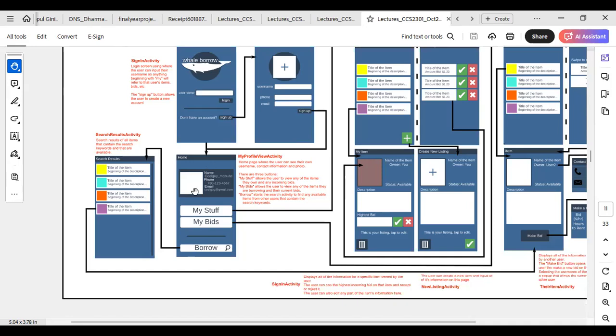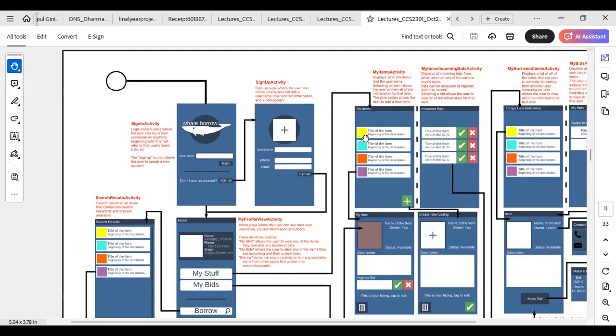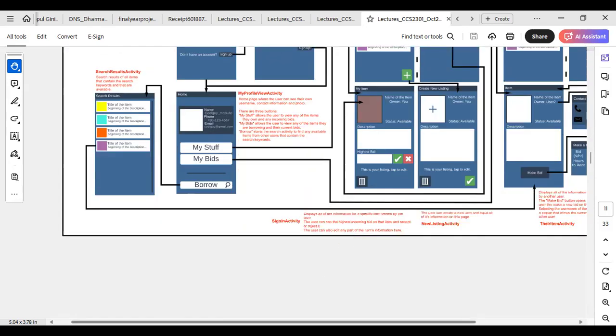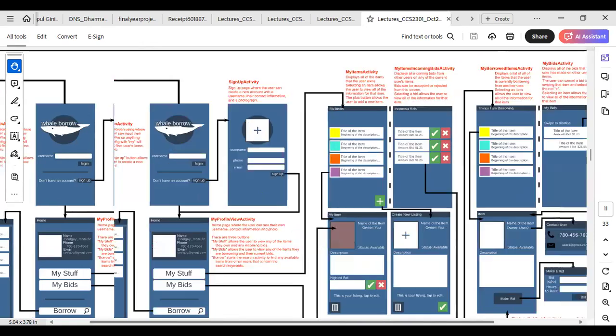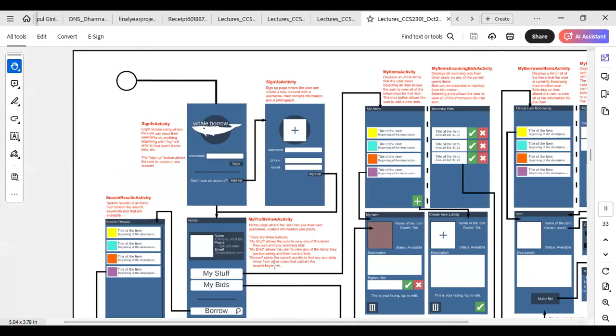Similar to that, this is like home, where you can have some information about a person, and then you can have some activities which connect to the other ones. And inside here you have my stuff. So my stuff is here, my items, and all these connections are given, right? So that means it will show you what each of these interfaces available in the system are, and how they interact with each other.